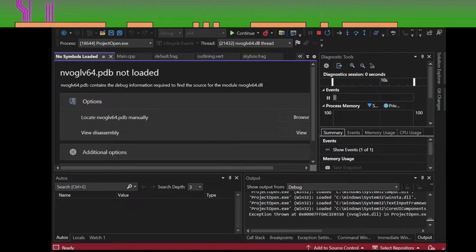Not crash. No, PDB not loaded. What does that mean? What does that even mean? Go away. Go away. Exception thrown. Yeah, that's just giving an address for where the problem is.